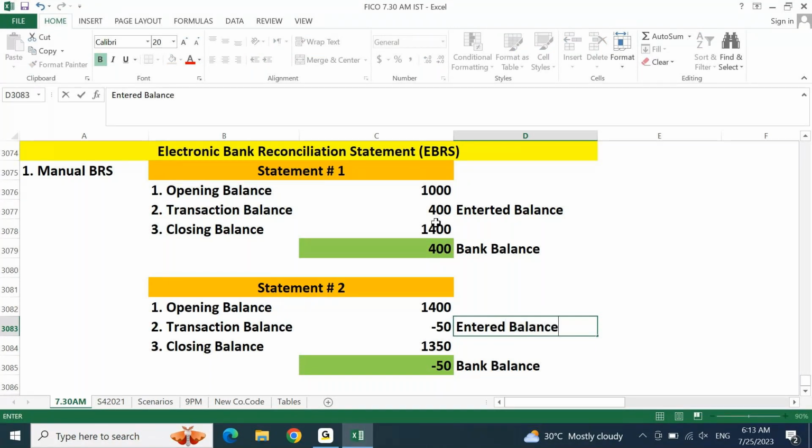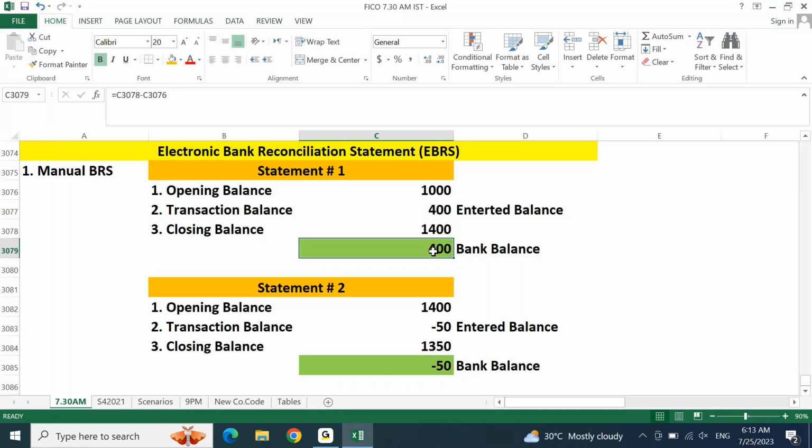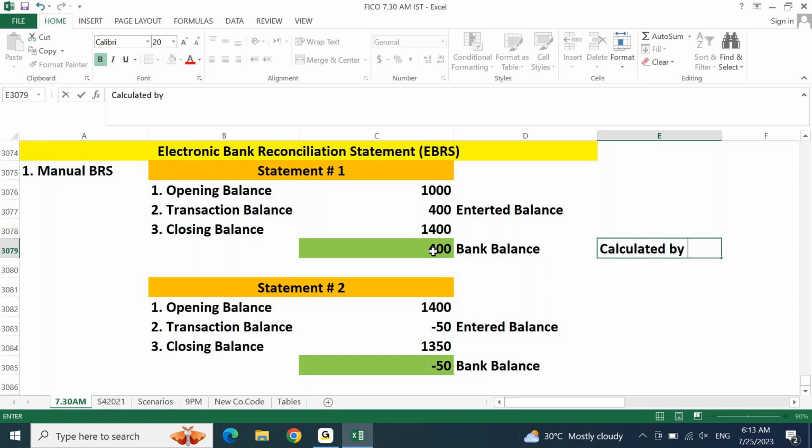Entered balance. Okay, so this figure is auto calculated by the system. So I will say this bank balance is calculated by SAP: closing balance minus opening balance. Same is the logic here.